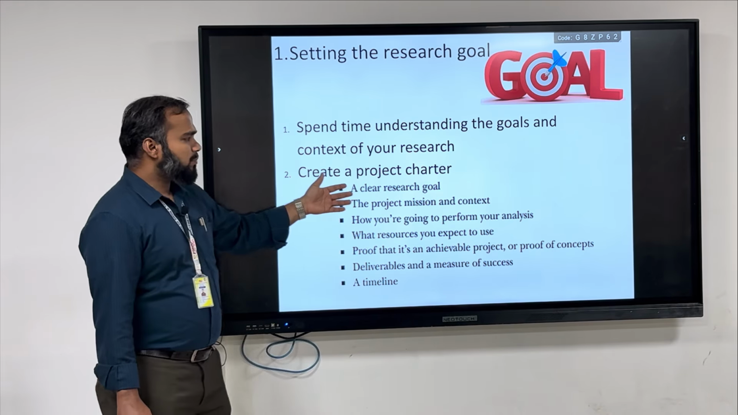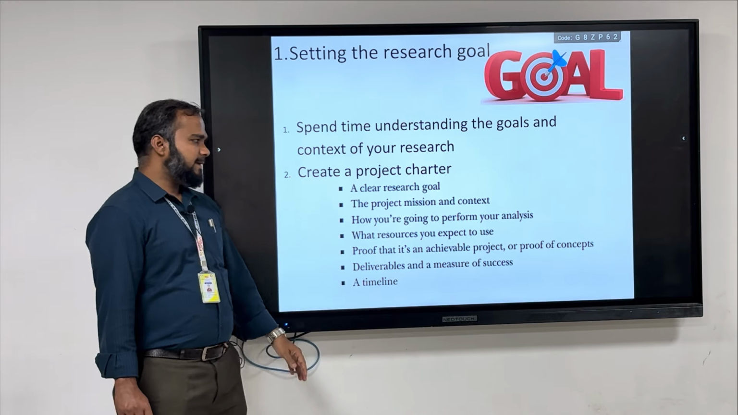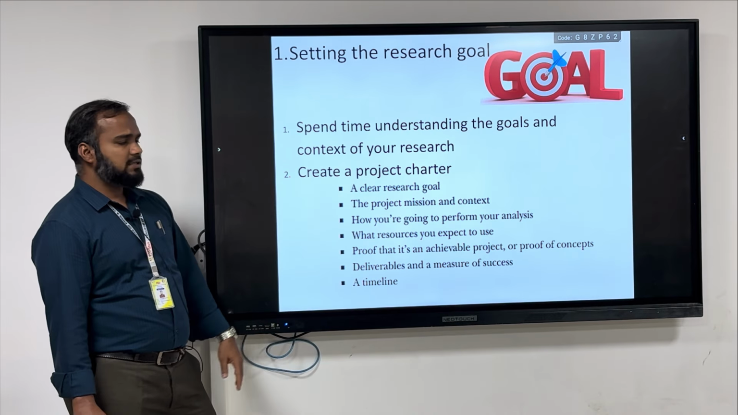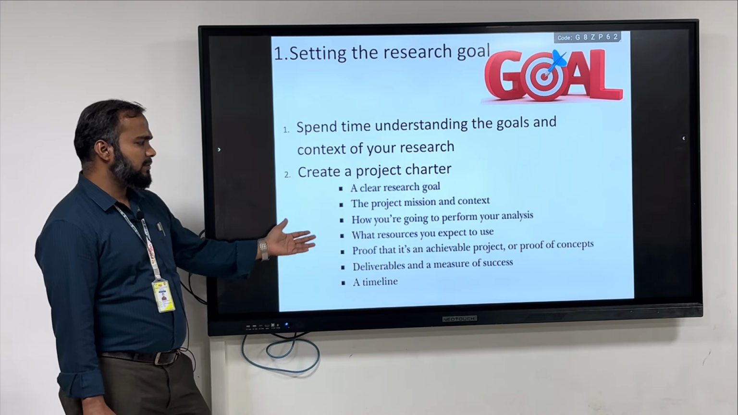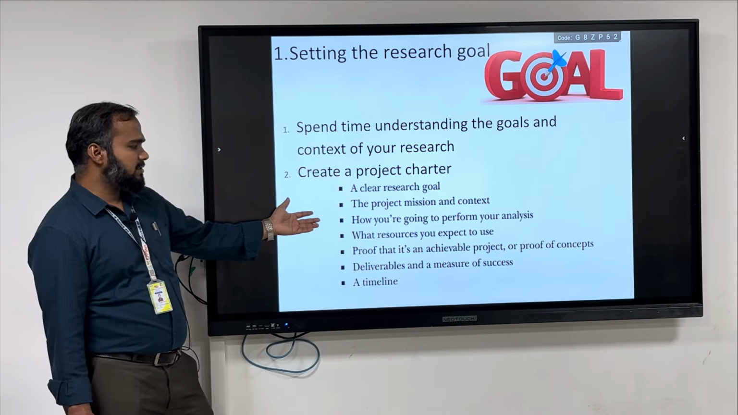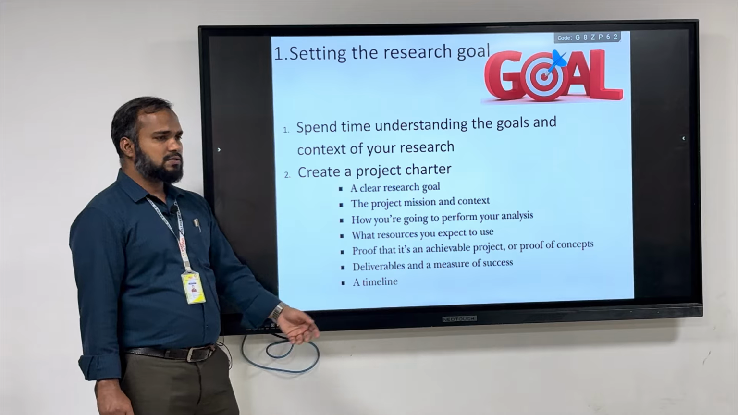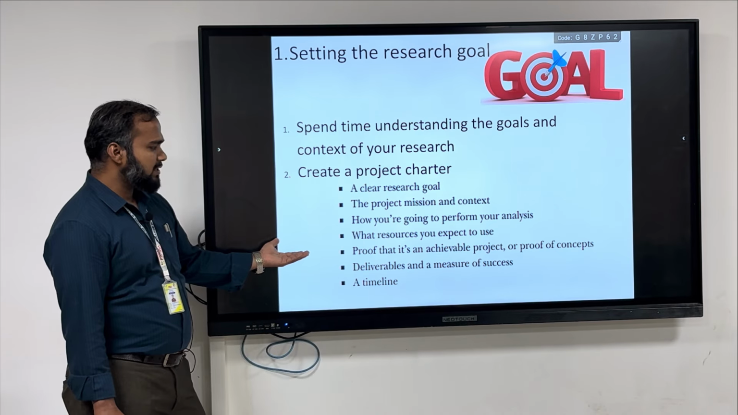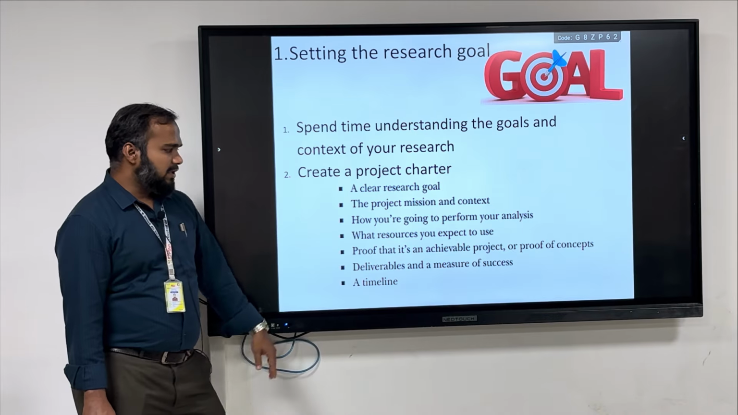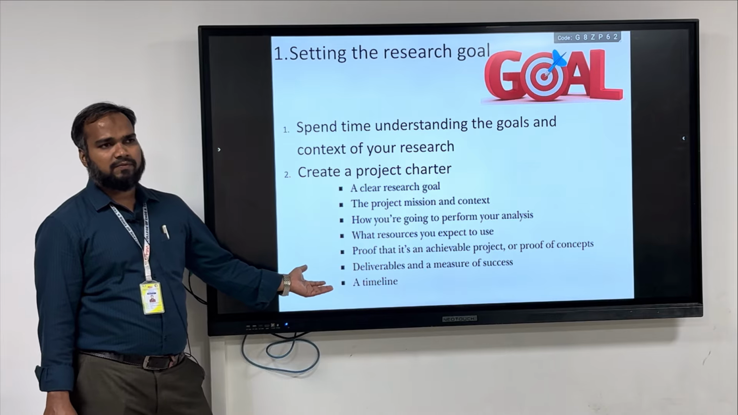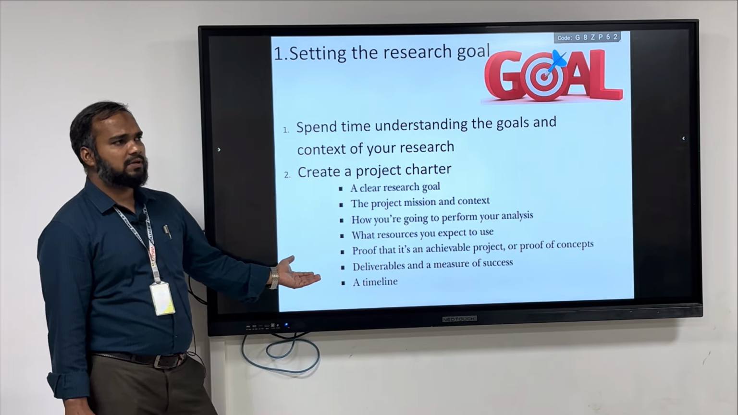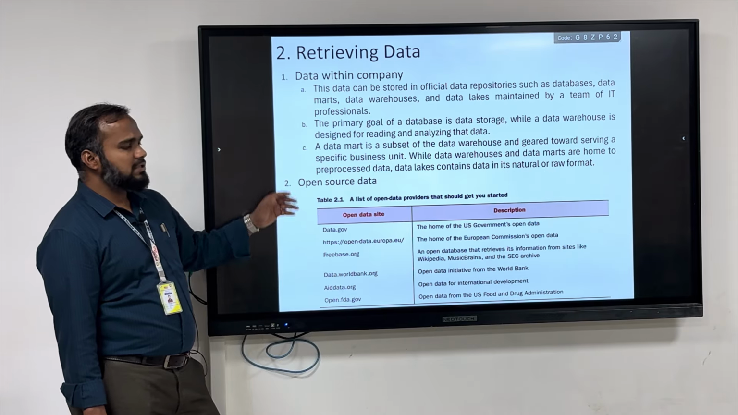So create a project charter. Here, as I already said, we have to give a clear research goal, mission and context, how you are going to perform your analysis, what resources you expect to use, deliverables, measurable success, and the timeline for when we are going to complete the particular project. These come under the research goal.